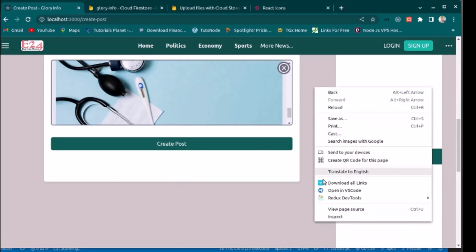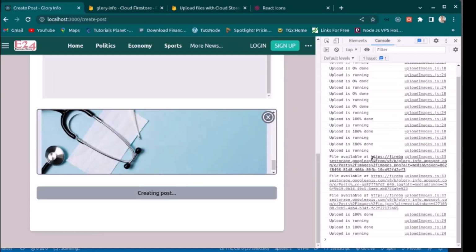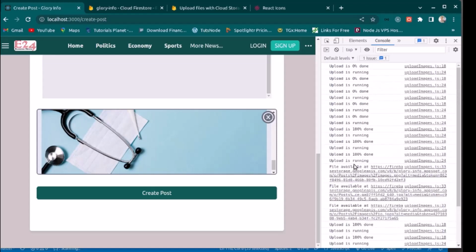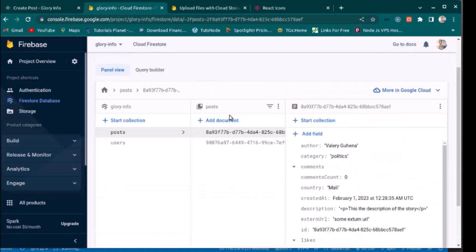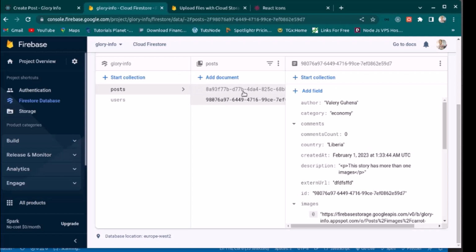First of all, let's open the console and press. See, it is written 100% uploaded. This file is available. That is the download URL. That is it here. So it looks like it is being uploaded. So we go to here. We have now 2 files. Okay.